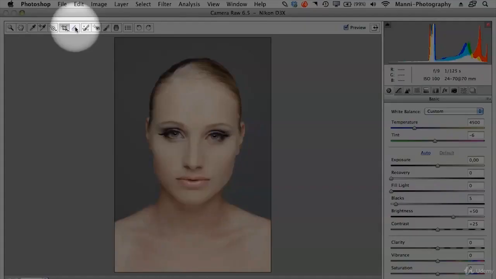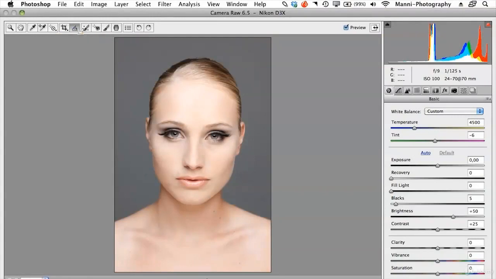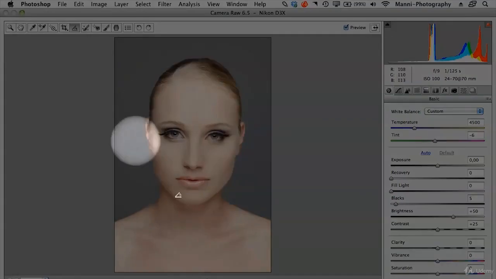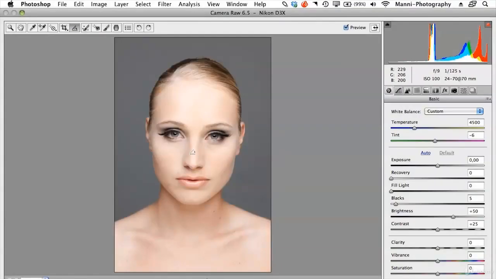Next tool that we got here on the top is the straighten tool. Works almost like the line tool in Photoshop. I really never work with the straighten tool, mostly with the line tool or linear tool in Photoshop. But if you want to, say for instance now my image is a bit skew and you want to straighten this image just really quickly, then it's handy to use it.